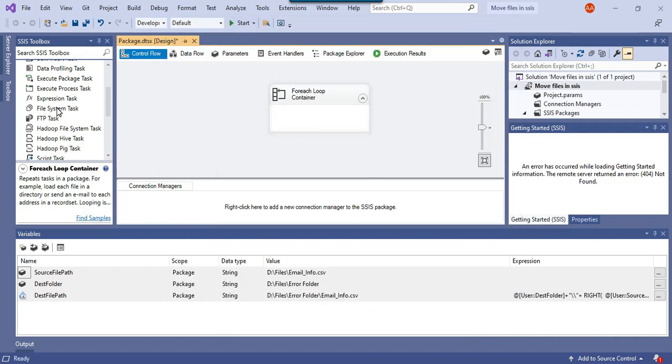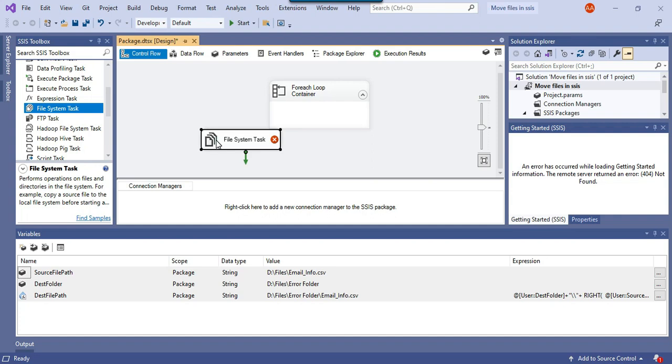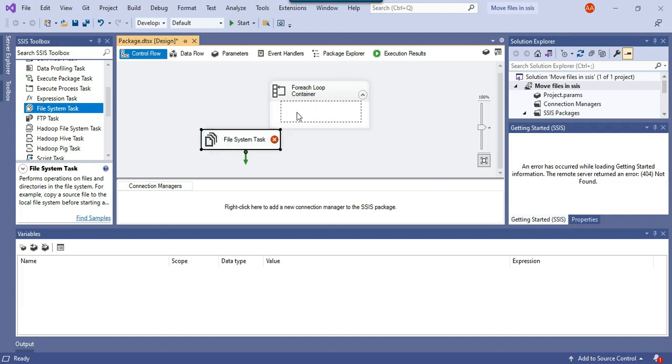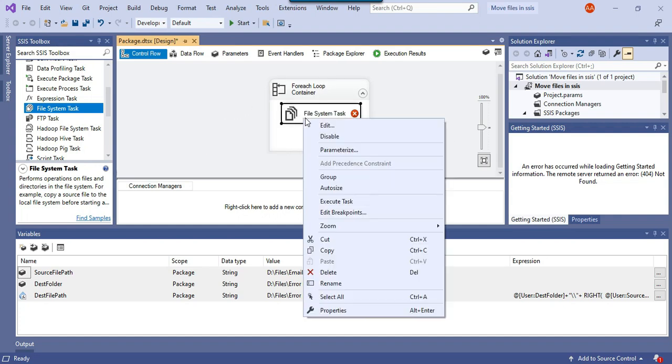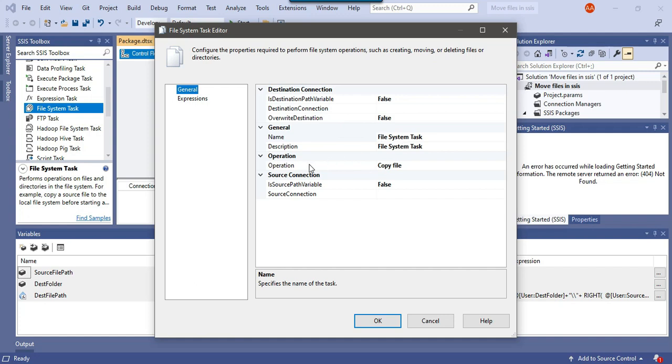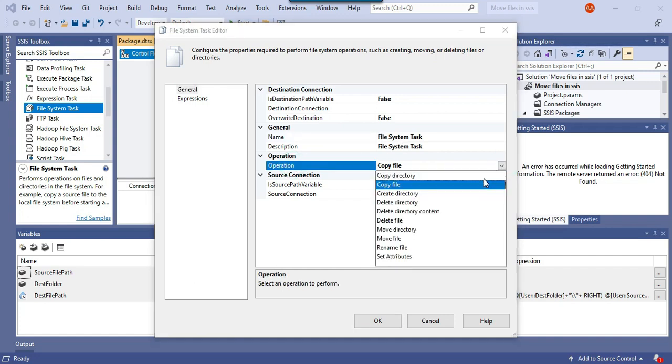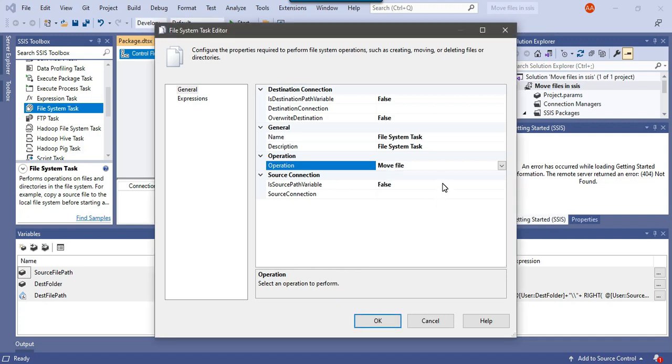Now to move the file, we will be using the file system task. So I can just drag and drop the file system task into the for each loop container, and then I can configure the file system task. In the operation, there are different operations, depending on what kind of operation you want to do with the file. For example, you can copy a file, delete a file, move the file, or rename the file. In this particular video I will be moving the file, so I can select the move file operation here.